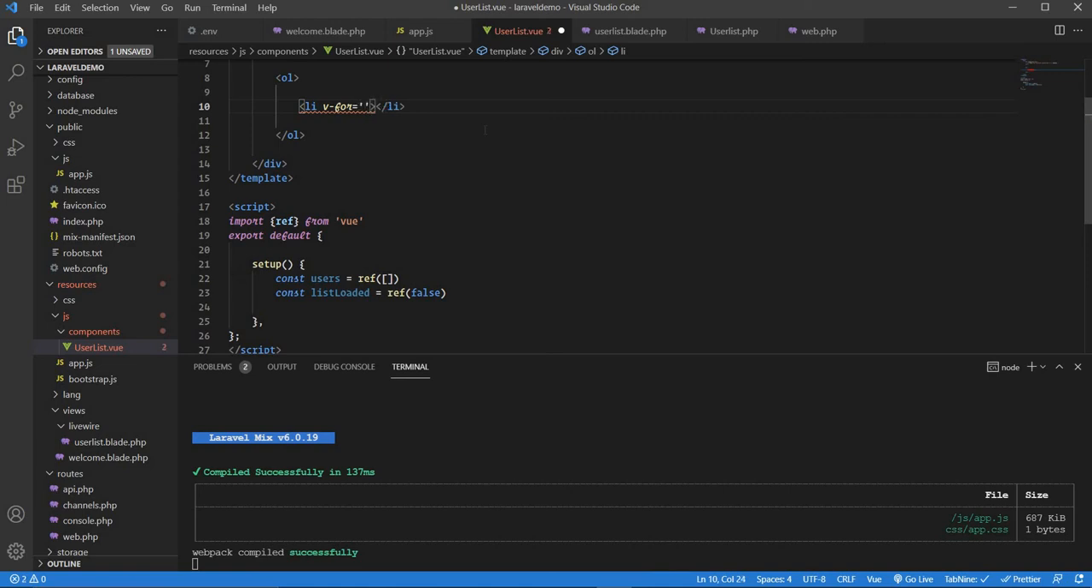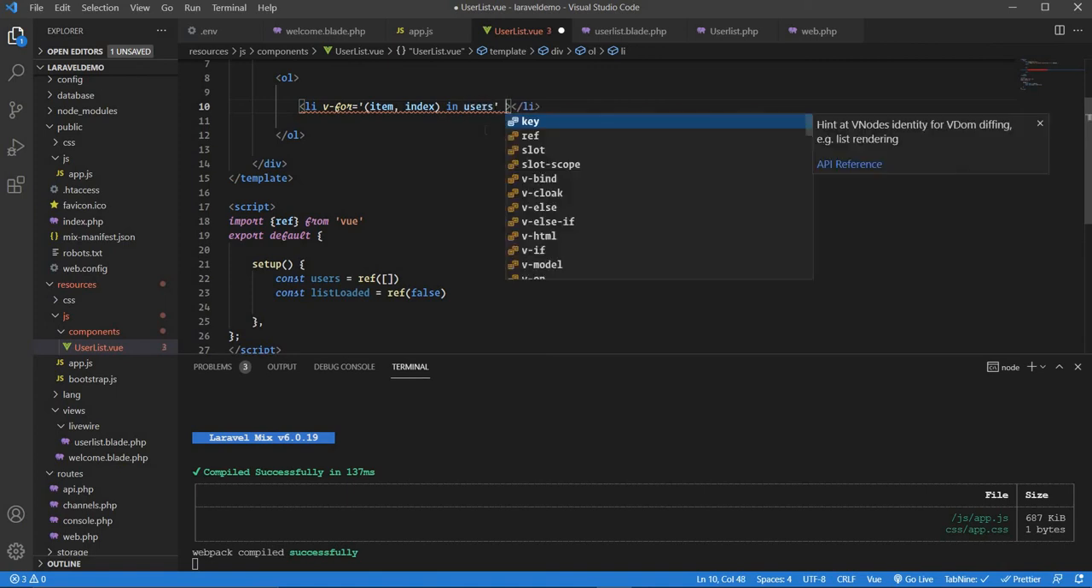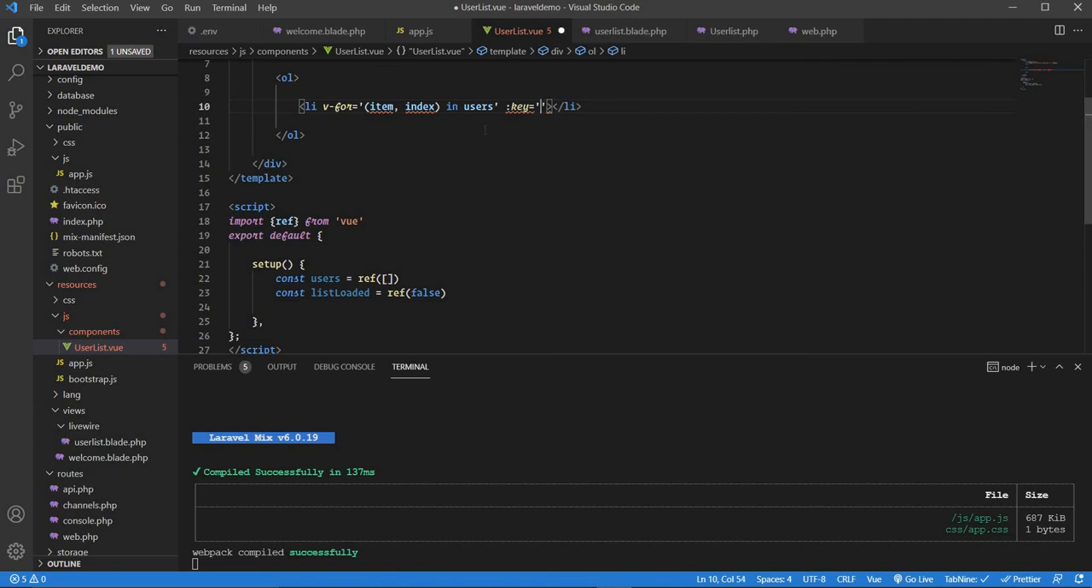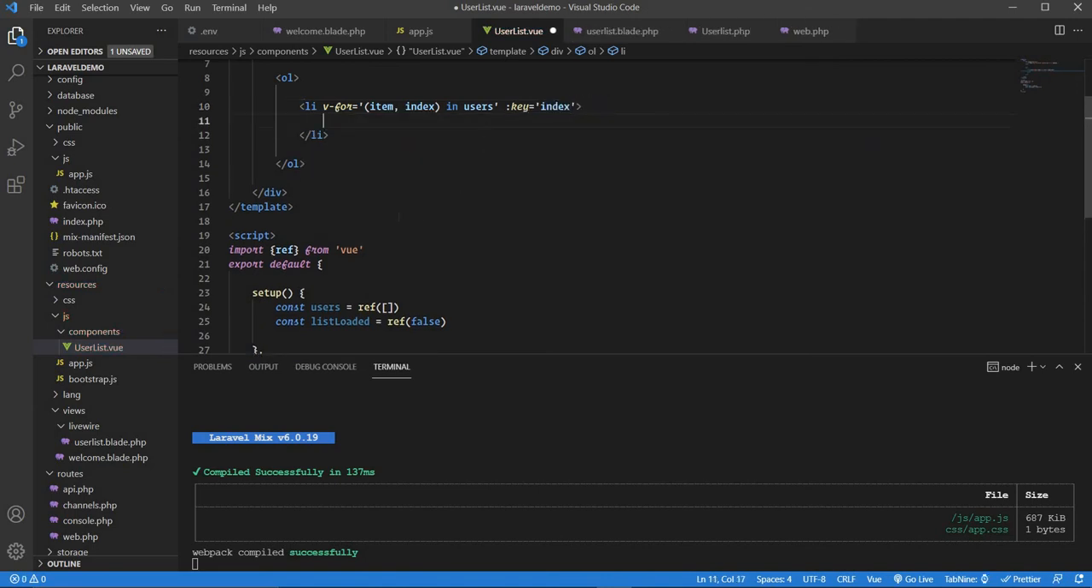So we will say item, index in users, and we will need a key. Because when we use v-for, we need a key to keep track of those DOM elements and everything. So this would be our index. Okay, so we have this here.